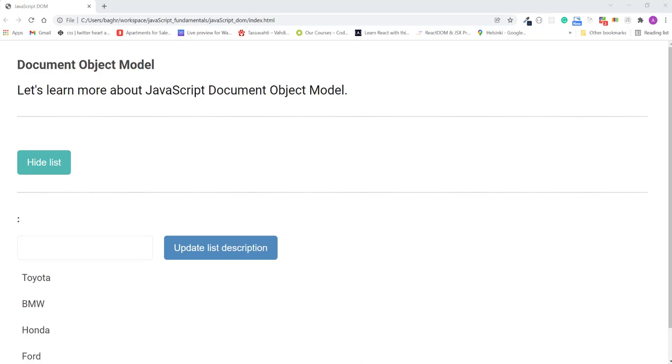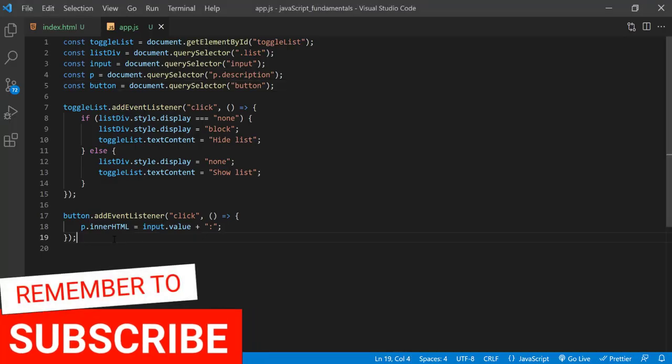The problem turned out to be that both of our click event handlers are firing when we click the show and hide button. So the second handler replaced the list description with the text from the input field. So if that input was blank, which it was, the paragraph's text content was replaced with an empty string with a colon appended to it. So in other words, it was replaced with just a colon.